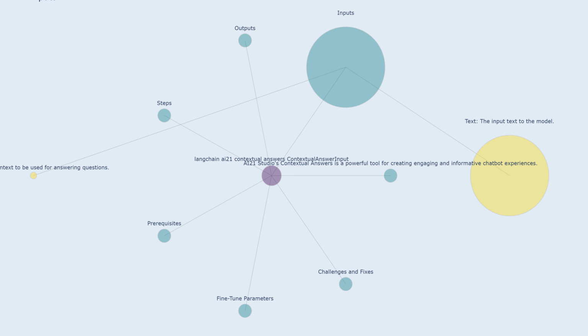Inputs. The text to be processed by the AI21 Studio's Contextual Answers model, representing the user's input or question. This input will be analyzed in the context of the provided information to produce an appropriate response. For example, if the user asks what is the capital of France, the text input would be what is the capital of France.